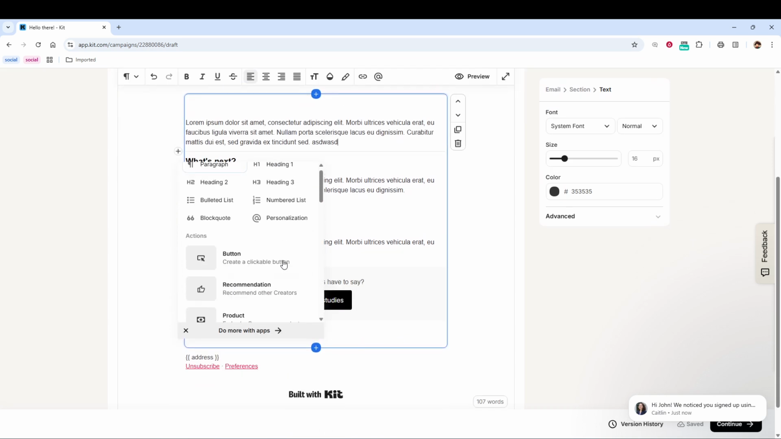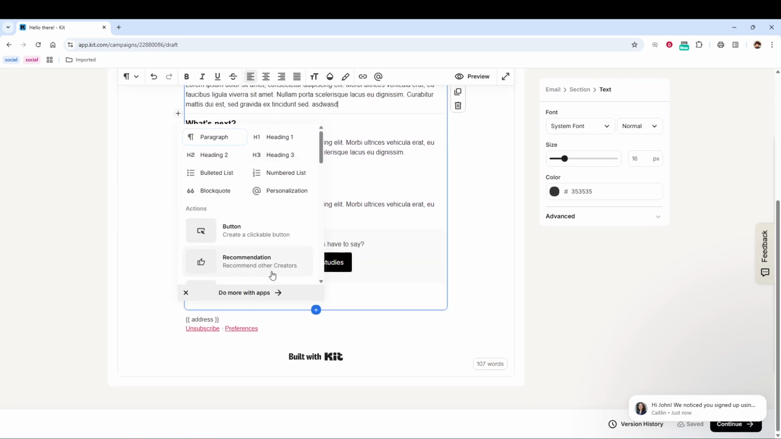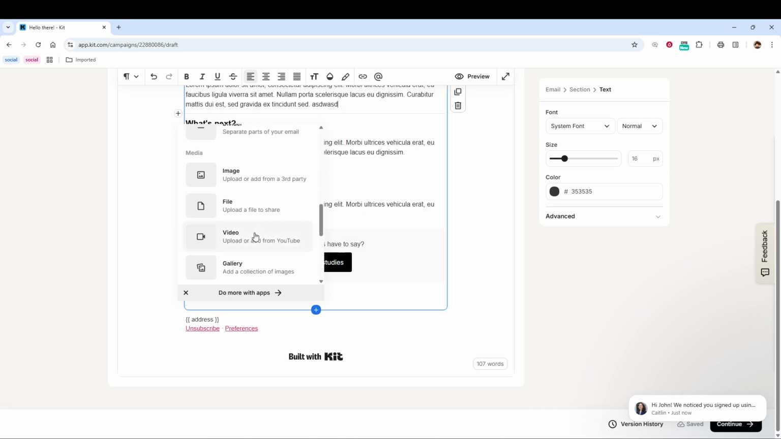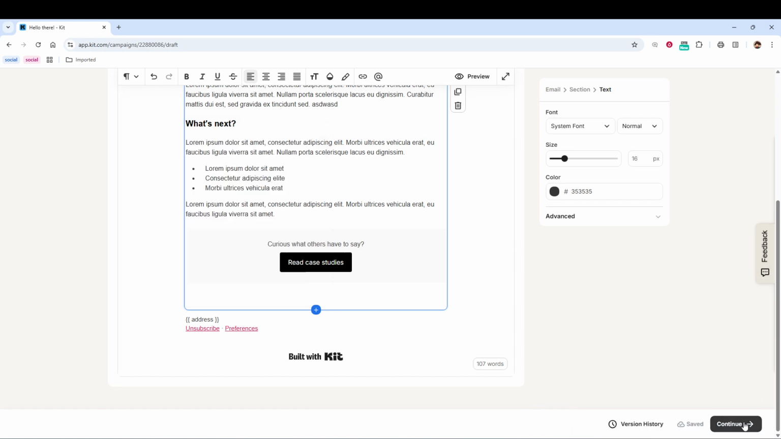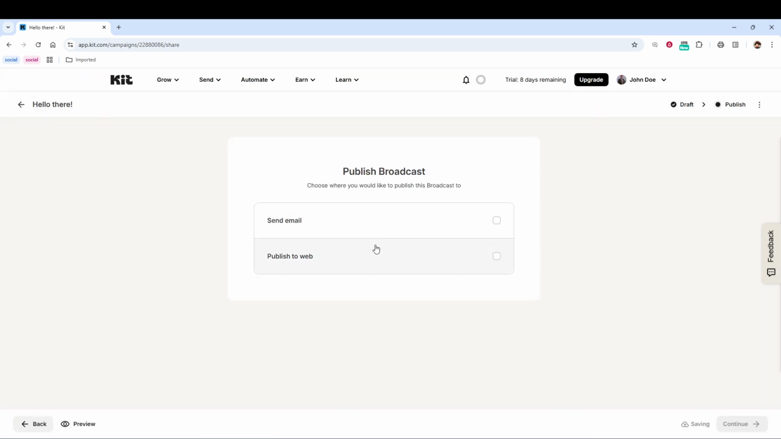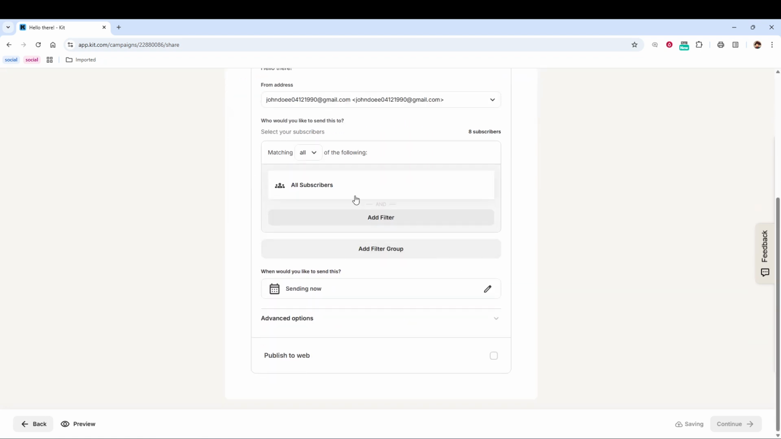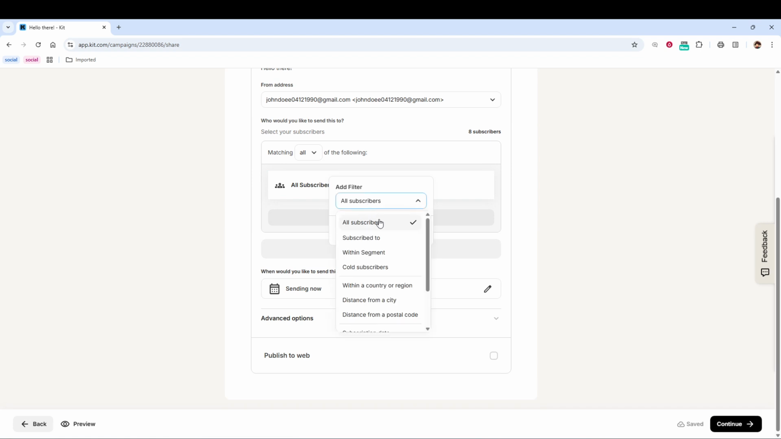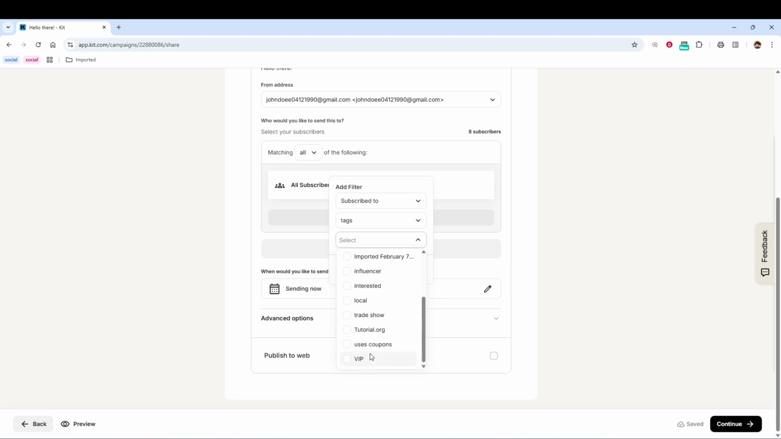When you're happy with the content and layout, look to the bottom right corner and click Continue. This takes you to the sending options. Here, you'll review your recipients. By default, Kit will usually select all subscribers, which sends your newsletter to everyone on your list. If you have segments set up, you can adjust this to target a specific group, but if you're just getting started, sending to all subscribers is perfectly fine.